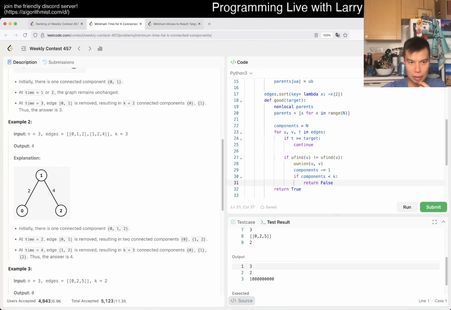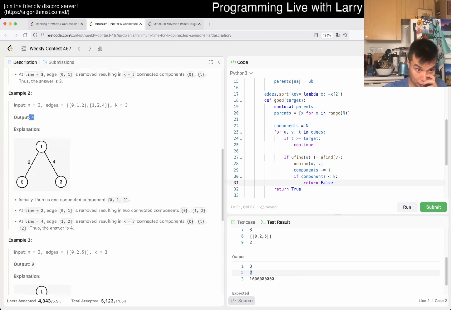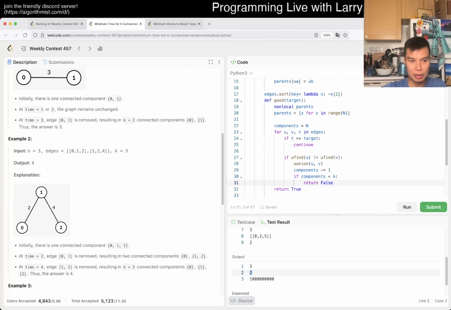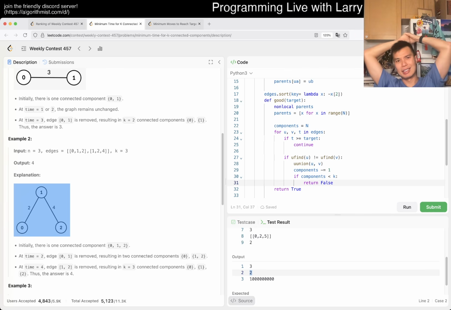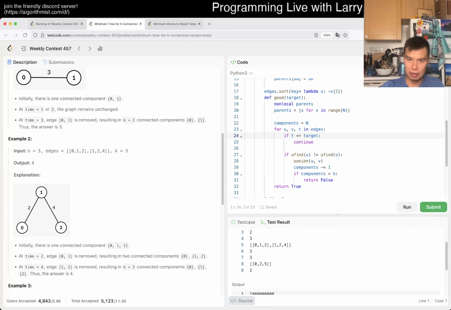Maybe not enough. At time 2, you remove these 2 edges, and then now we have 3 components. So where's 4 coming from? Am I misreading this problem? Oh, at edge 4, because you remove that time. Okay. No. Okay, so I think I got this one wrong. So you want to remove all the time be after that. Okay.